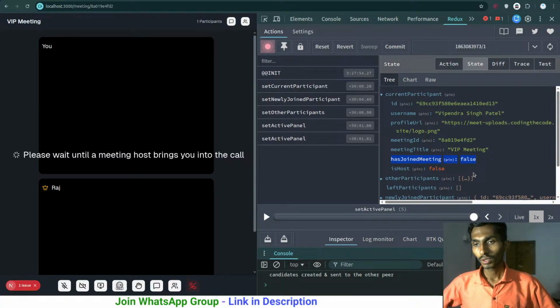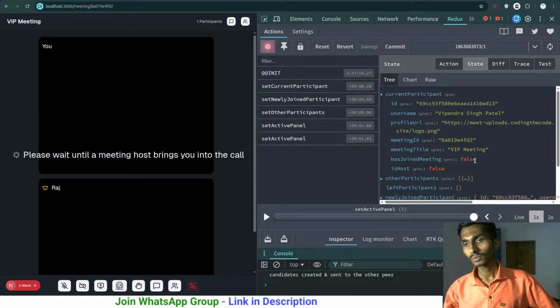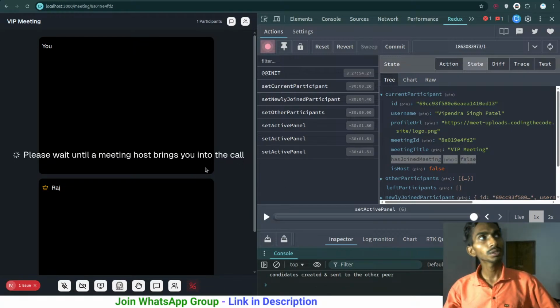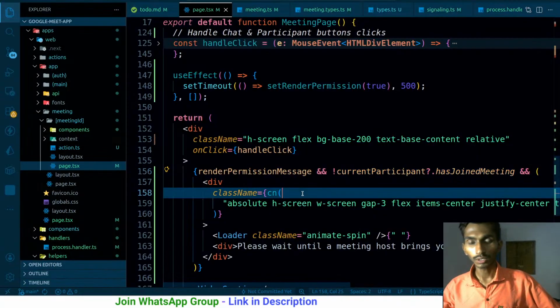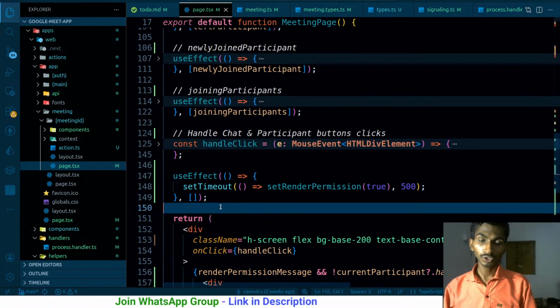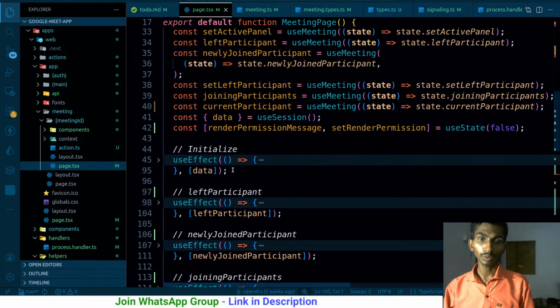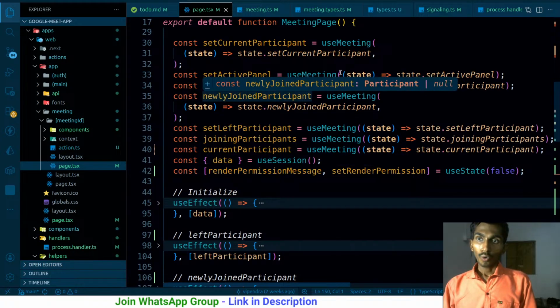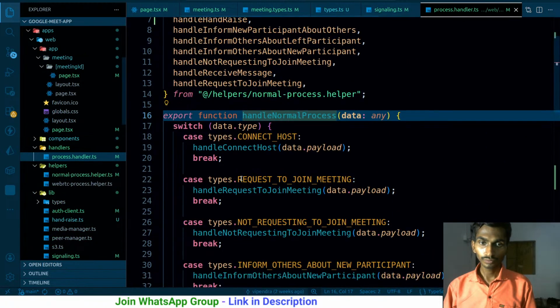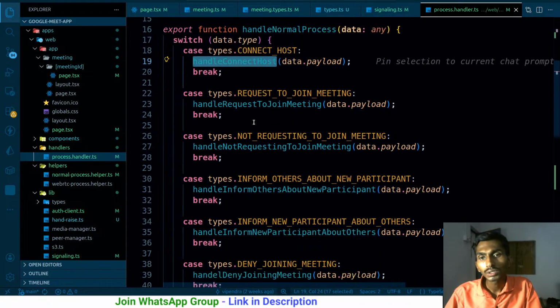Okay. When do I have to change this state? Has joined meeting. I'm doing it for others, but I'm not doing it for the participant itself. Great. So am I triggering some kind of event whenever the participant has joined? And the thing is right. What is the name of that event? Name of that event. Handle connect host. That is definitely a request to join.